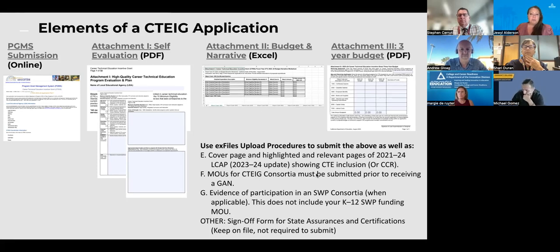You'll also want to pull your LCAP. You do have to have an LCAP that shows CTE as something that's a priority for your LEA, but college and career readiness works as well. So when you look through your LCAP, you'll highlight anywhere that it says CTE, anywhere that says college and career readiness, and you only include those pages. In fact, they will subtract points if you just dump the whole LCAP in there, because all they want to see is the pages that include CTE or college and career readiness.